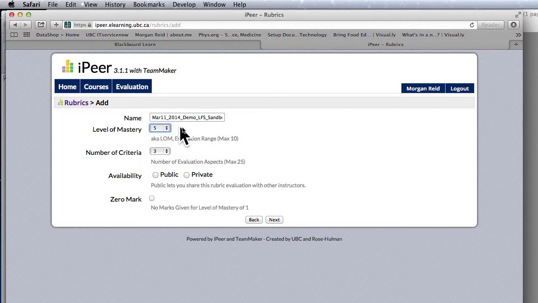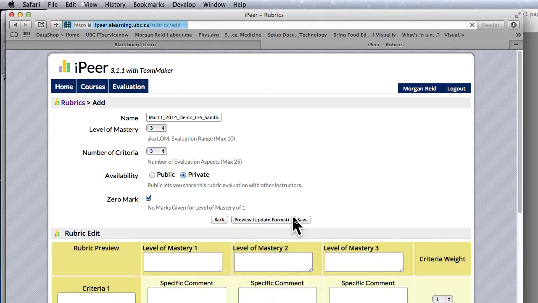Levels of mastery is the left to right number of columns, and the number of criteria is the number of rows. I'm going to just reduce it to a 3 by 3 to keep it really simple, and I'll keep it private for now so it's available for me to edit. A 0 mark, that's part of my plan for this rubric. Students may decide that another participant in their evaluation receives a 0 on one of the criteria.